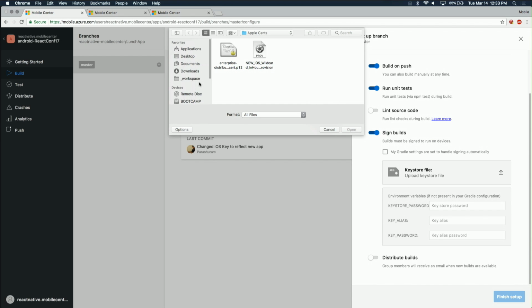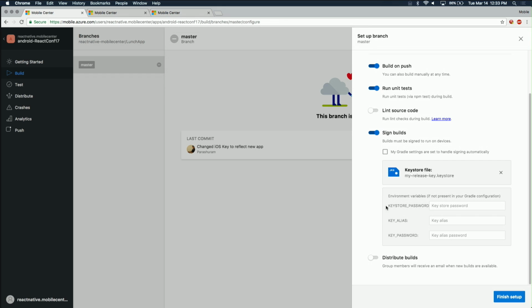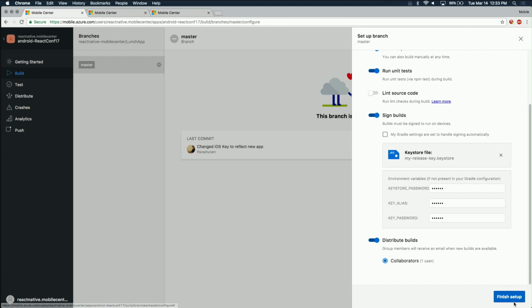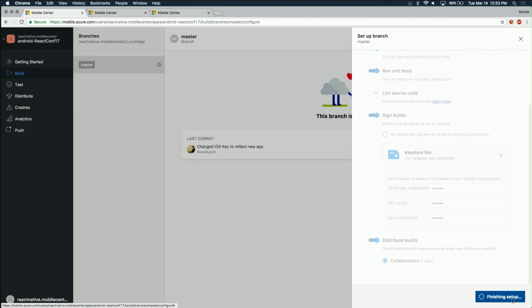So I'm going to go into my workspace, find out where my files are. This was the file. I'm going to add the Android key store file, type in my super secret password, which is 123456. I just said it aloud so that I don't make a mistake here. I mean, it's going to be a mess of a demo if I type my password wrong. So finish setup. And that's it.